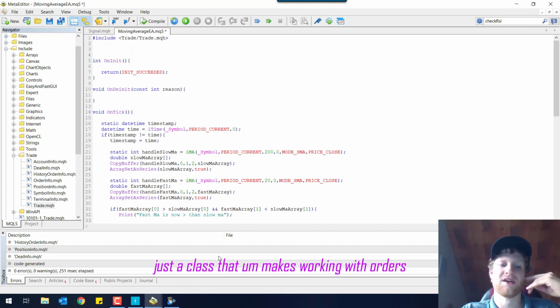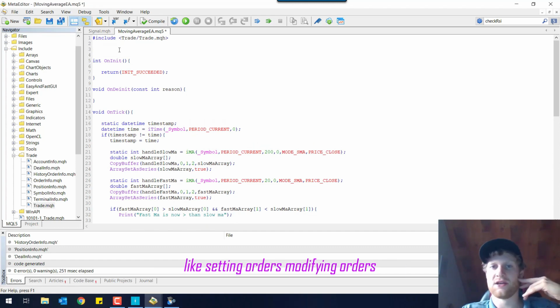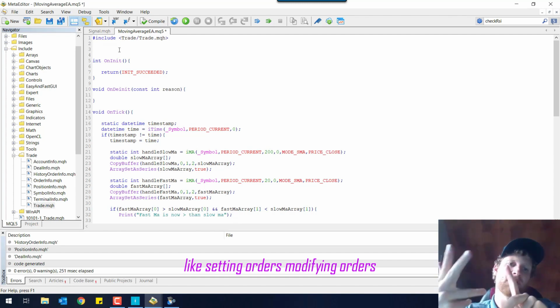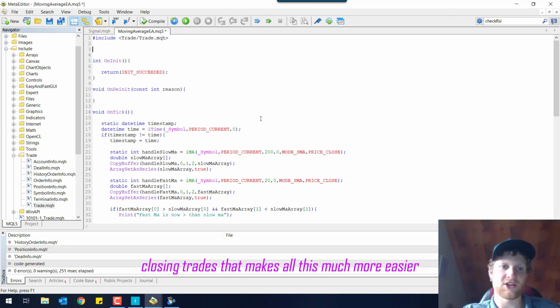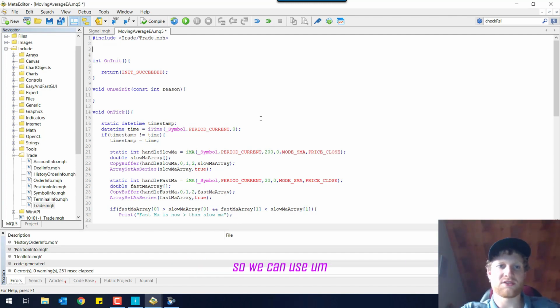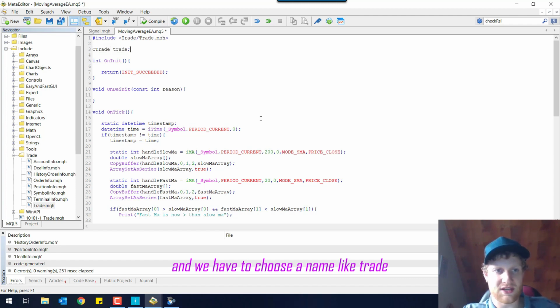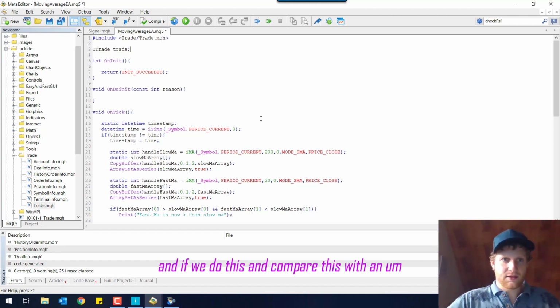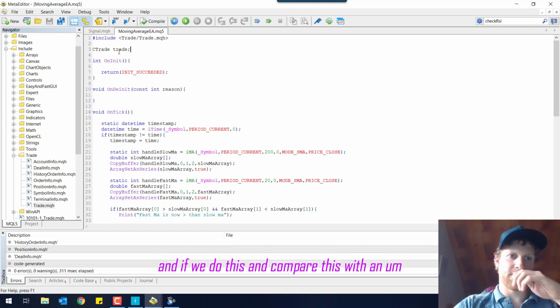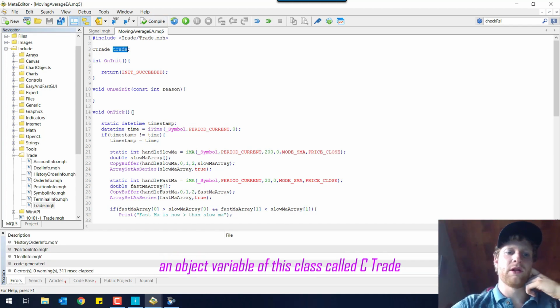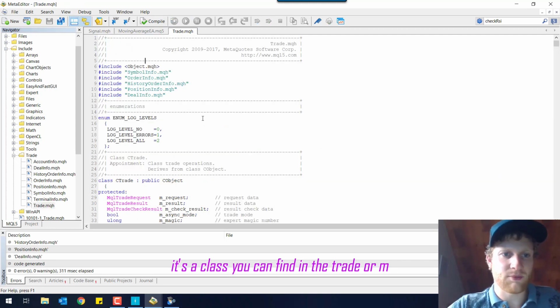it's just a class that makes working with orders, like setting orders, modifying orders, closing trades, much easier. So we can use an object variable of this class by using CTrade as a data type pretty much. And we have to choose a name like trade. And if we do this and compile this, we have an object variable of this class called CTrade. It's a class you can find in the trade.mqh file.